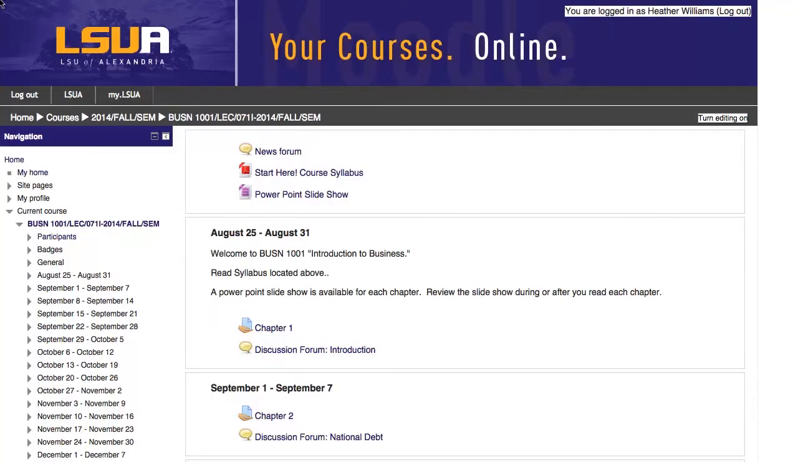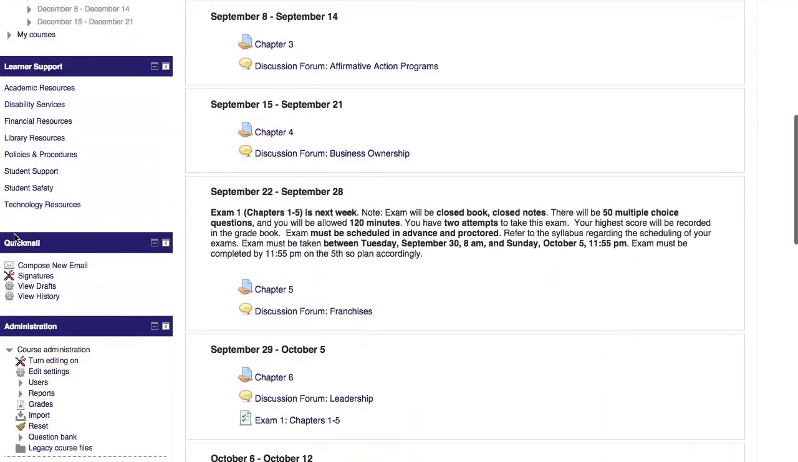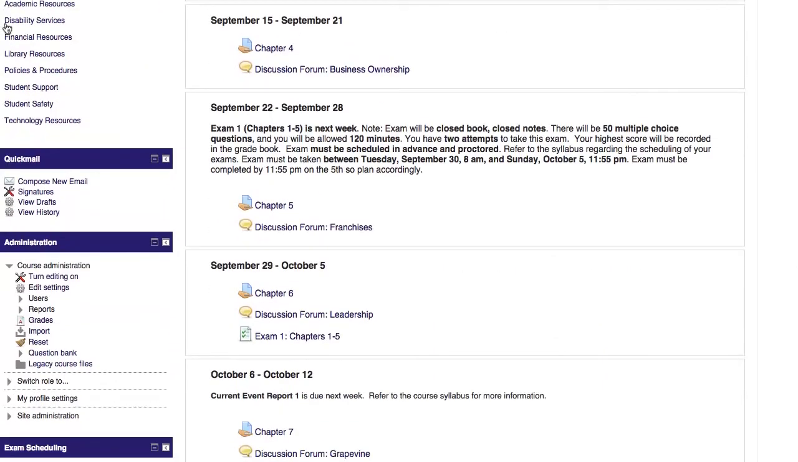For this demonstration, we are going to build a quiz from start to finish, starting with building our category, importing our questions, and then loading the questions into the quiz. So on the left-hand side, I'm going to scroll down to the Administration tab and select the question bank.